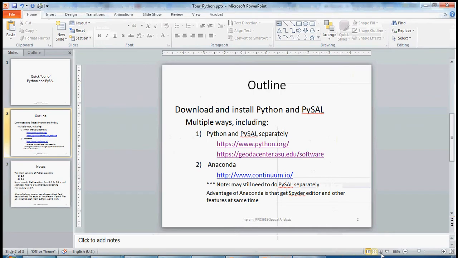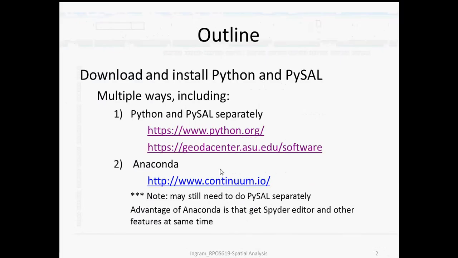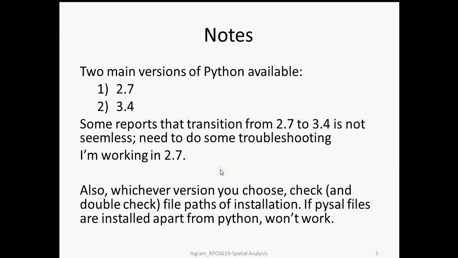So back here in the slides, I just have two more notes. Again, keep in mind that there are two separate versions. These are not necessarily sequential versions. It's not exactly the case that 3.4 builds on 2.7, although it does. But there are some discontinuities.